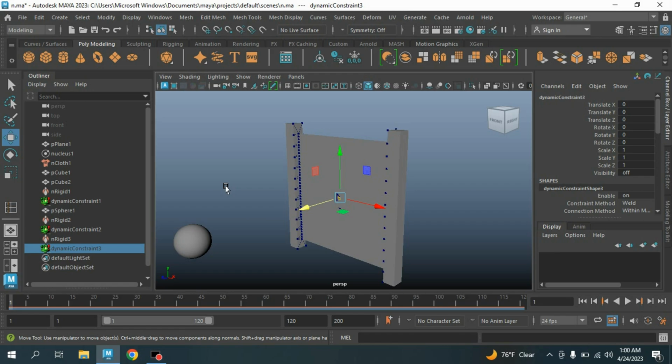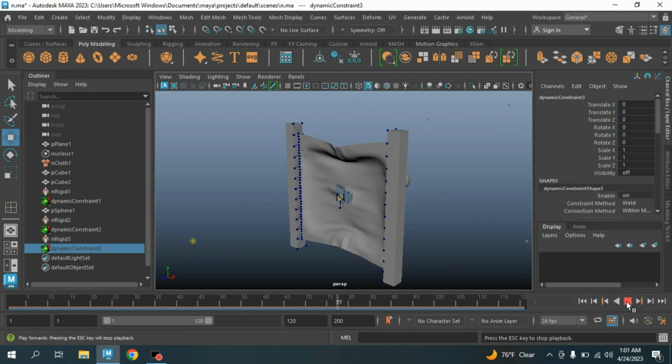In this tutorial, I am going to show you how to tear a surface in Maya, just like this one. So let's get started.